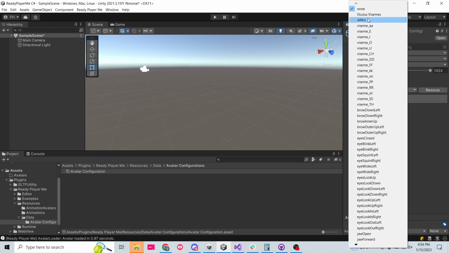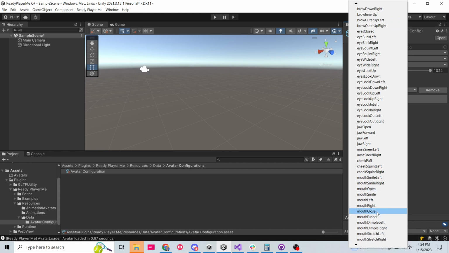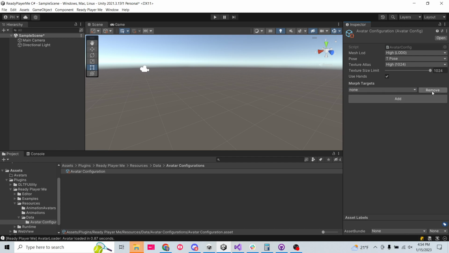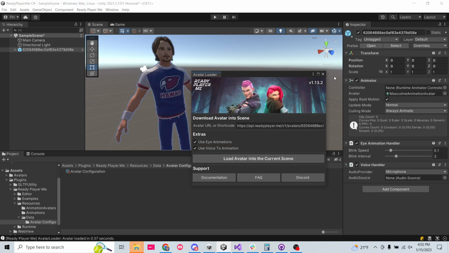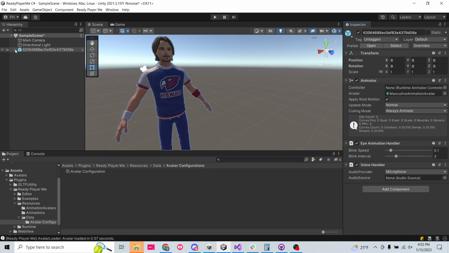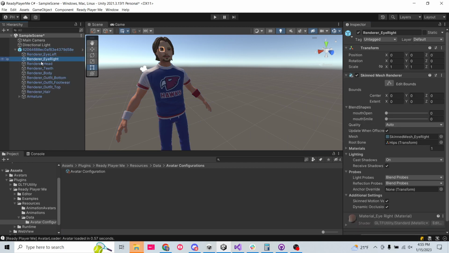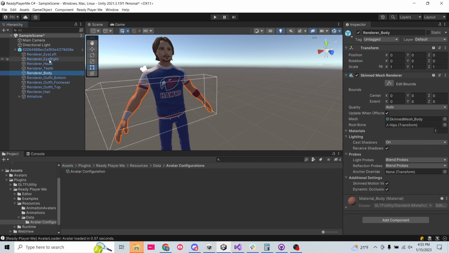Traditionally, the last time I did this, every single one of these Visemes was preloaded. And I personally changed it to just mouth open and mouth close. That's so weird. So ReadyPlayerMe, avatar loader, load into the current scene. And now what happens? Here we have everything broke apart again, and just the mouth open, mouth smile Visemes.